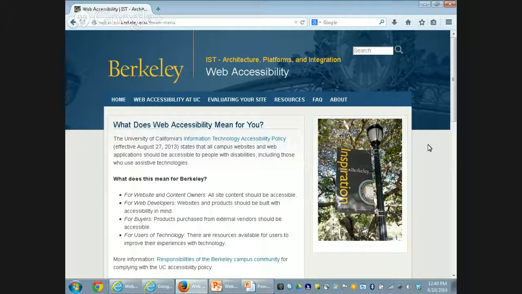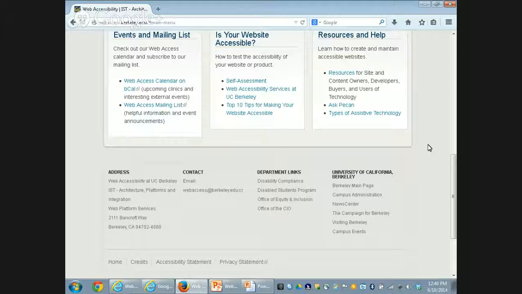If we'd put nav bars, if we'd put more menu structure at the top, I could have jumped over all of it with one keystroke. Lovely. Other things that we can skip to on a page: I can go heading by heading. What does web accessibility mean for you? Heading level 2. Events and mailing list, heading level 2. Is your website accessible? Heading level 2. And you can see those headings on the page. They clearly look like headings visually.